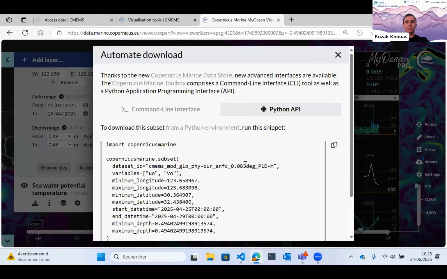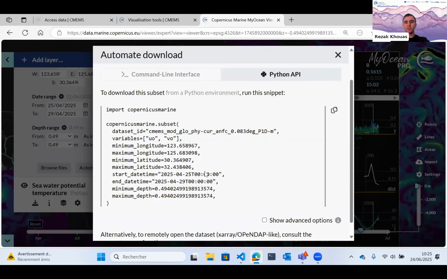Same thing, this one is included within the subset service of the Copernicus Marine Toolbox, which I'm also going to present next. Basically, this information matches the selection that I have chosen here in my region, and unlike the browse file service, this one allows us to download subsets of data.